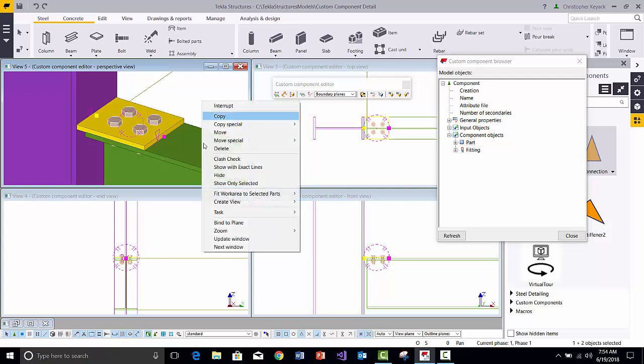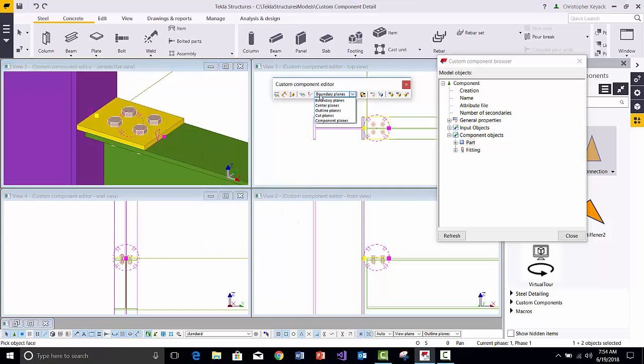Now let's say bind to plane again, and let's do center planes. So I do want the bolt group to stay centered on the beam, just like the plate is. So we get 2 more binding distances added.